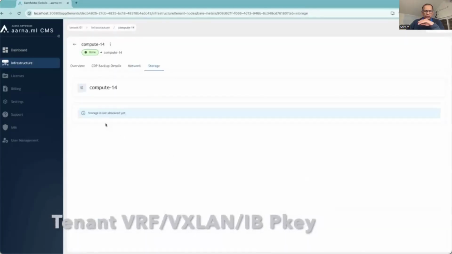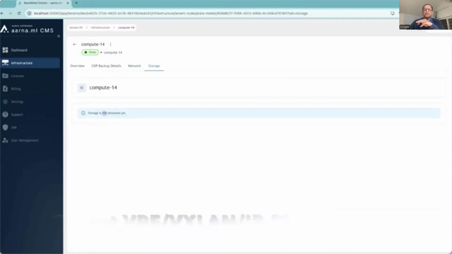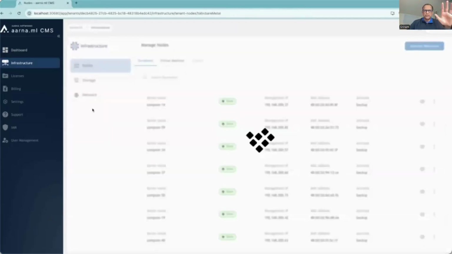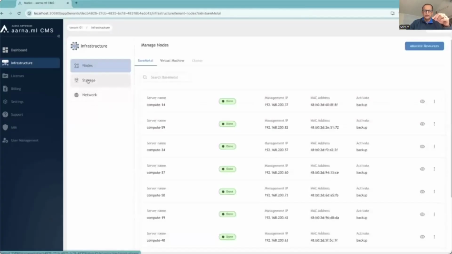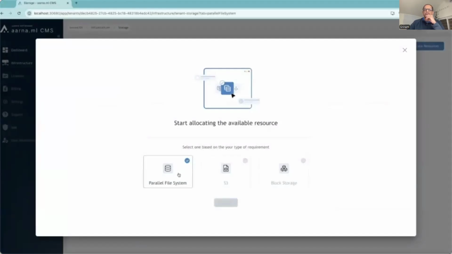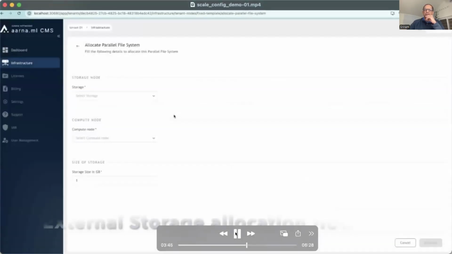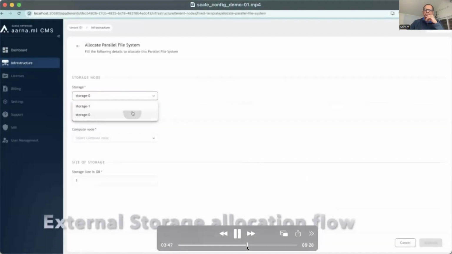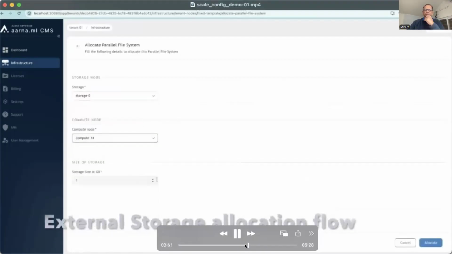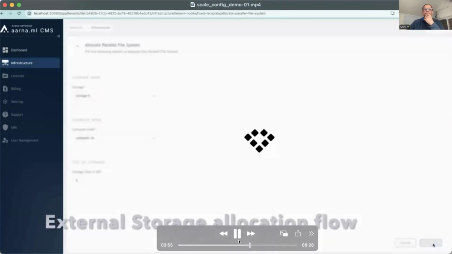So right now there's no storage allocated to these servers because the storage allocation is an independent flow. So first you can allocate the compute and GPUs, and then you can allocate a storage and associate that with these nodes. So now we're going to do the storage allocation. You can see that there are multiple options in storage, parallel file system or NFS or S3 storage, and we'll continue to support more.